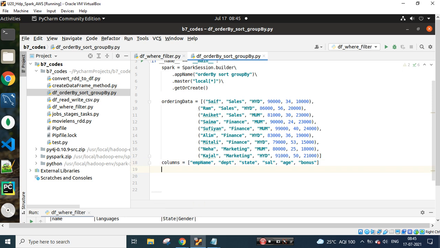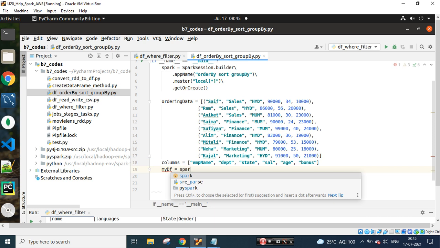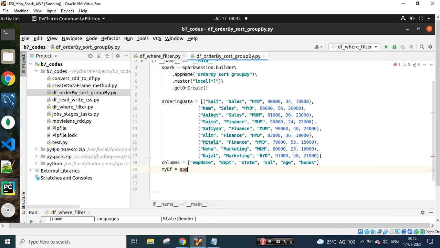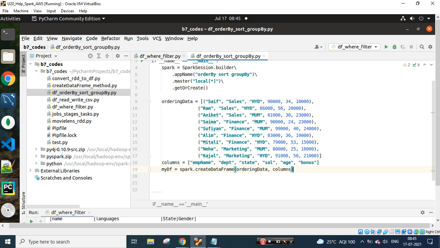Okay. So let's create one more data frame as usual. What I'll do is Spark dot createDataFrame, it needs two things. I'm giving my data and I'm giving my schema, that is nothing but my column names. Quickly let's test whether this is working or not.